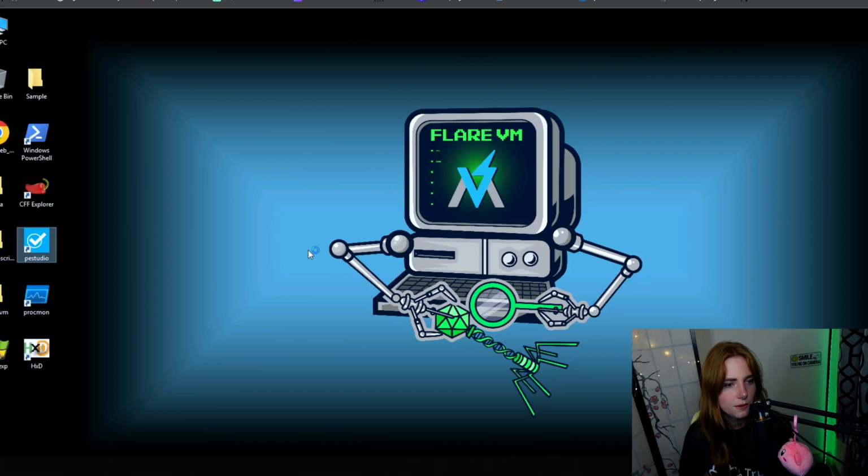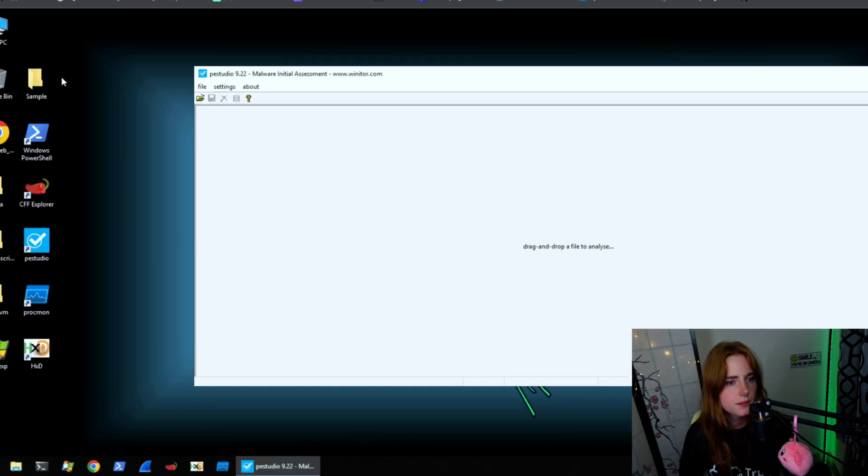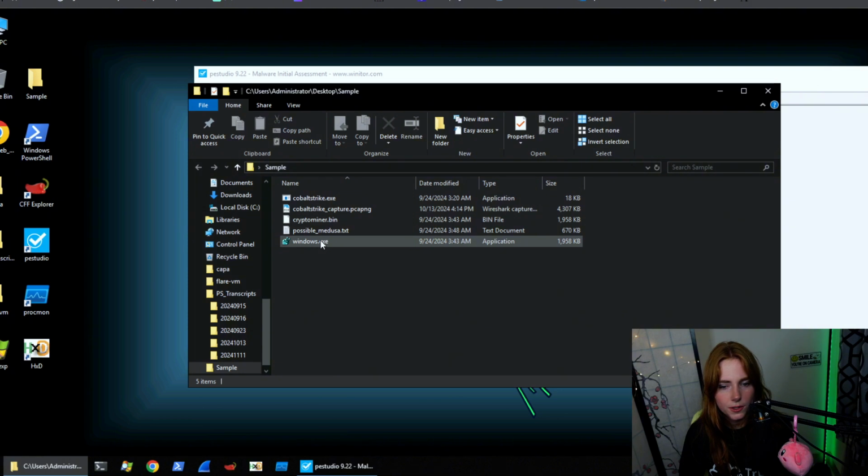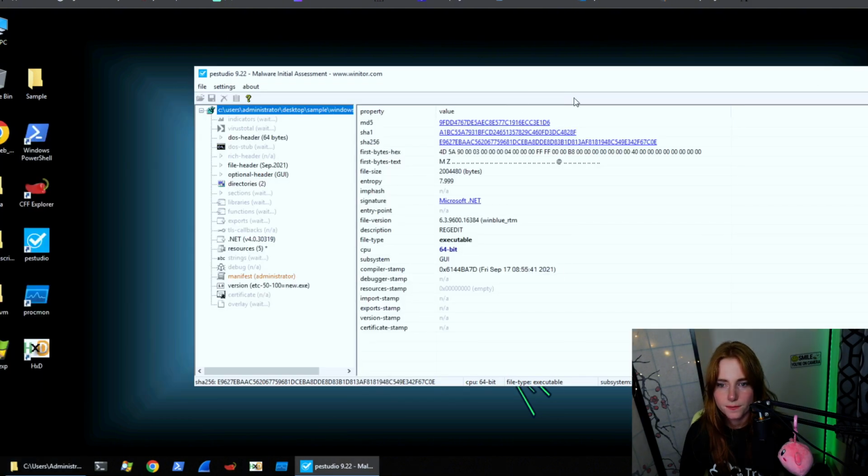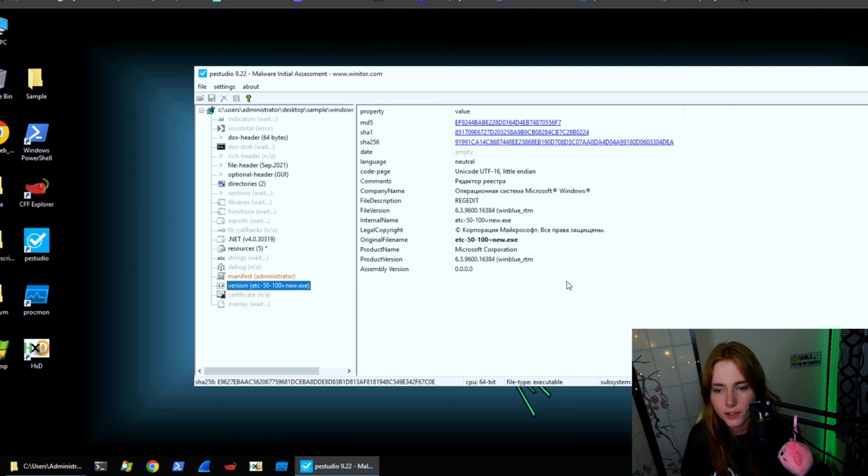Open PE Studio, drag and drop a file to analyze, open up sample, windows.exe, dragged in there, and here we are. We have the MD5, SHA-256, description. It's supposed to be regedit, file type executable. But if we go here, comments, Russian language, file description, regedit. Things are not matching up.